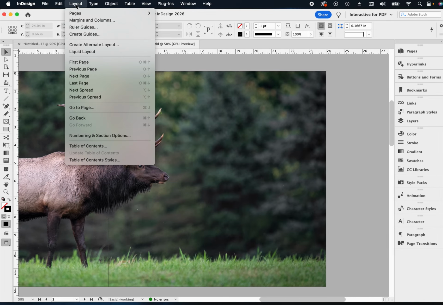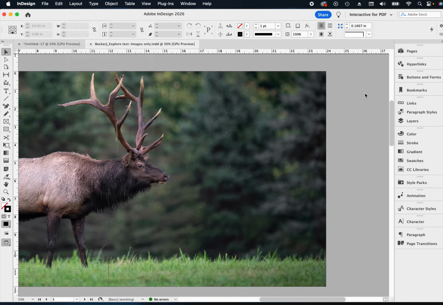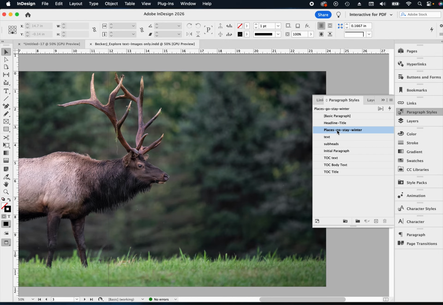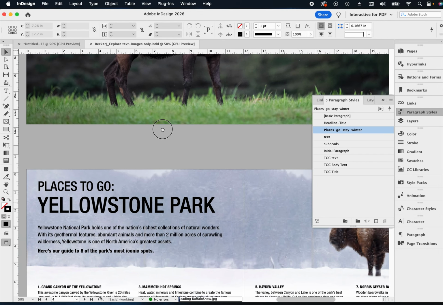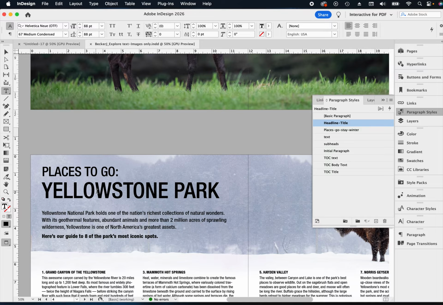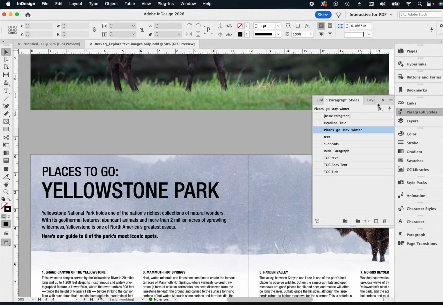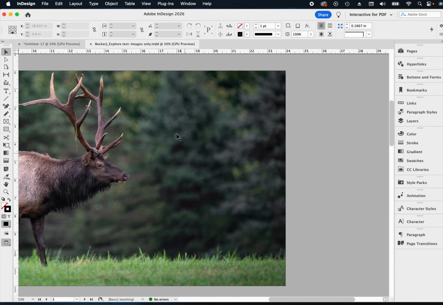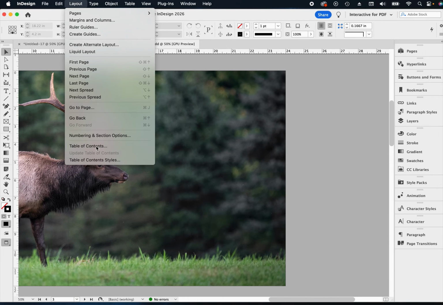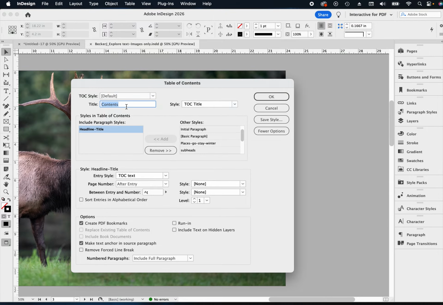Okay, layout menu. First of all, let's make sure our paragraph styles. What do I want to pull into the TOC? It's going to be these big words here. So headline title is what I want to pull in. Okay, back to TOC, layout, table of contents. And I had already started this. I'm going to remove it and go back to square one.